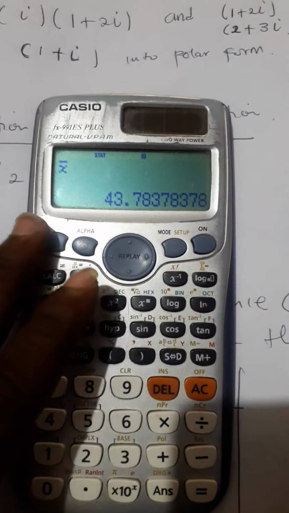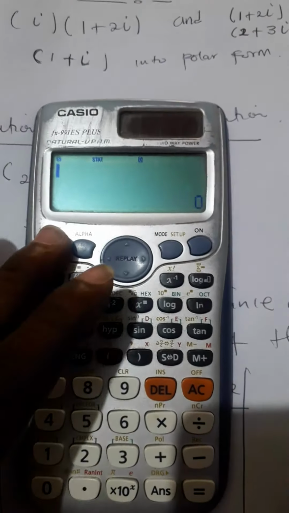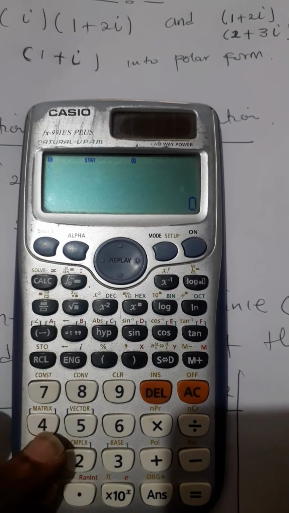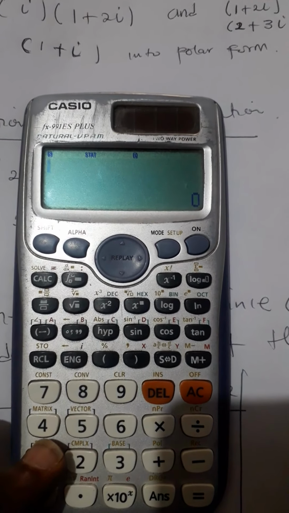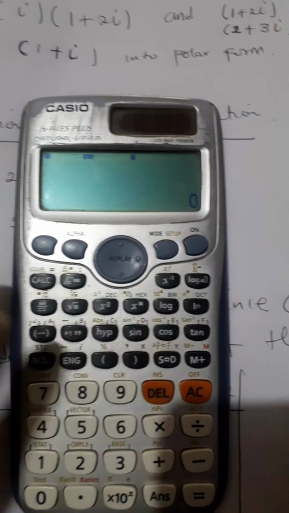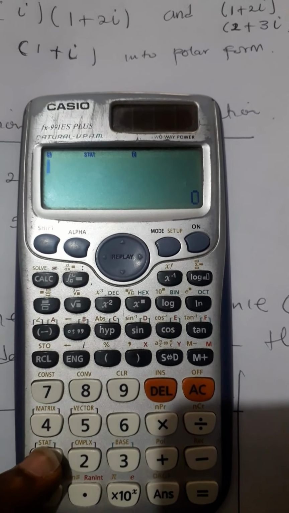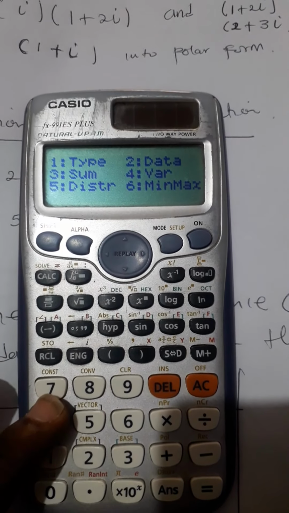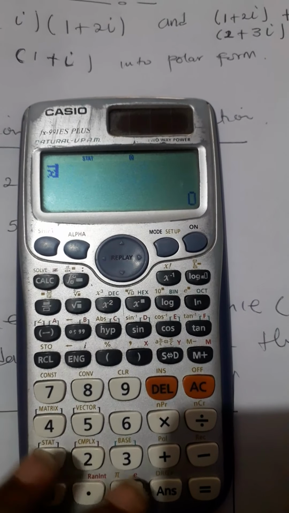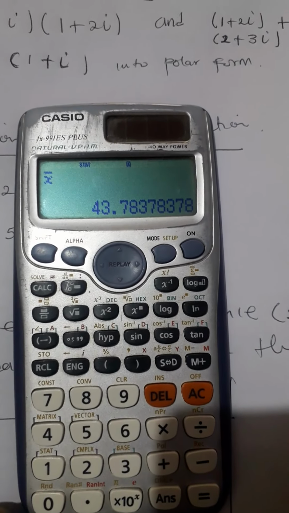I hope this is cool, right? Let's go through it again. You press shift. Everything is inside already. Once you point that, don't press the AC, because if we press the AC, it will clear everything. So shift plus stat, then 4 variable, then 2, which is mean, press equal to, and you are done.